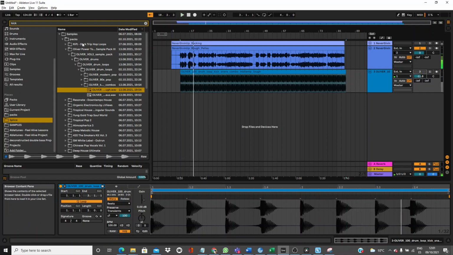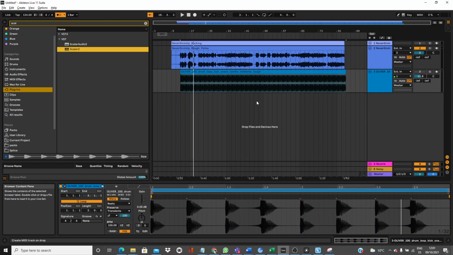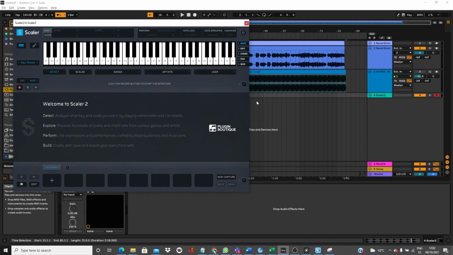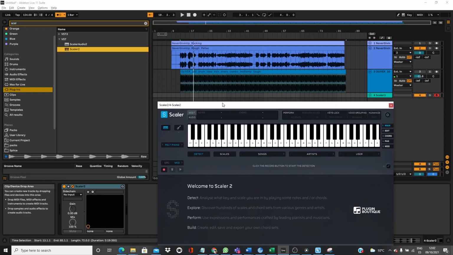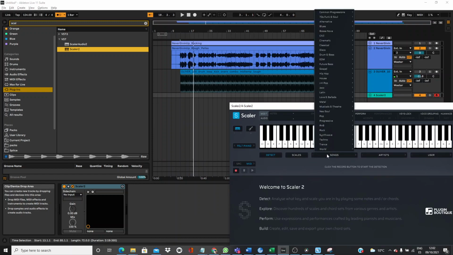Actually, I think in this case it's a little bit distracting, but that's fine. What we're going to do is get Scalar, and if you've not heard of Scalar, it's just a tool to help with chords. Just to help select chords for a song, I would just normally go on a keyboard and play chords, but my keyboard's not attached, and sometimes it's useful to use it.